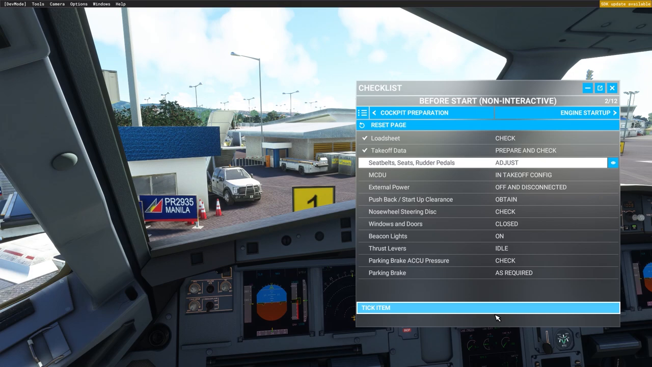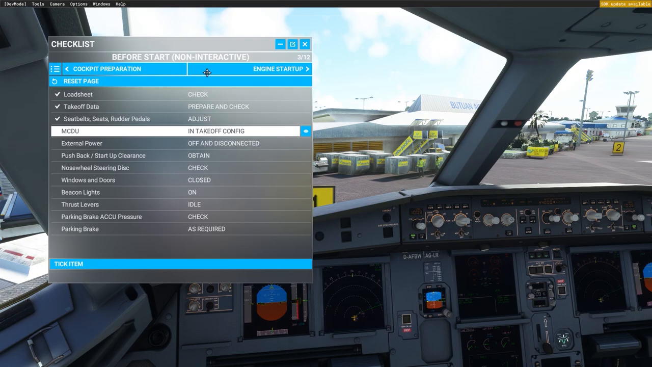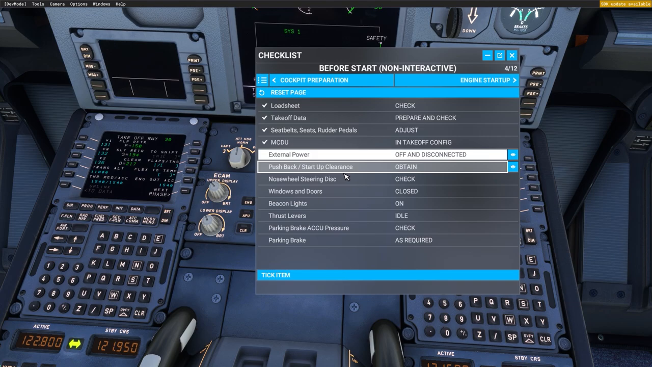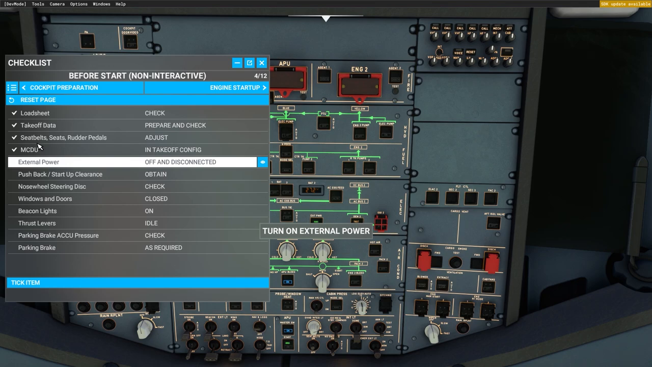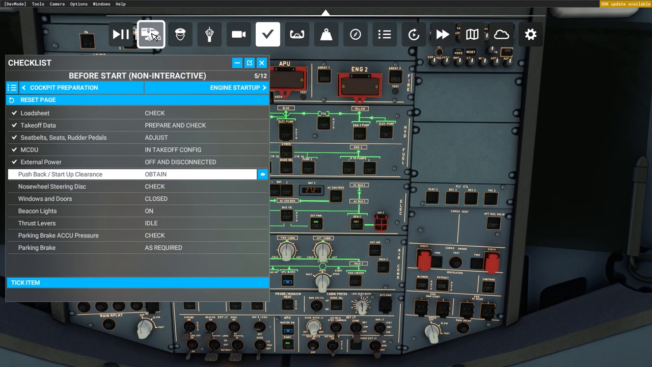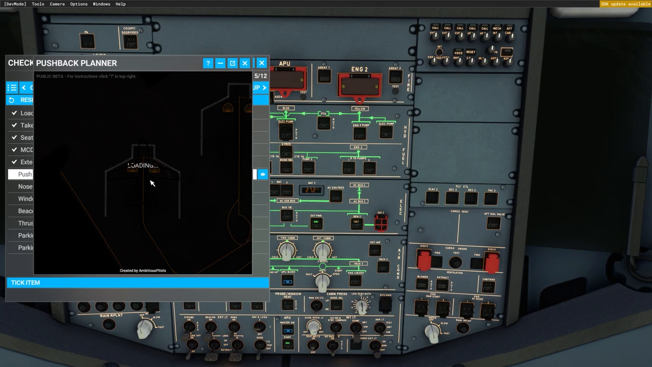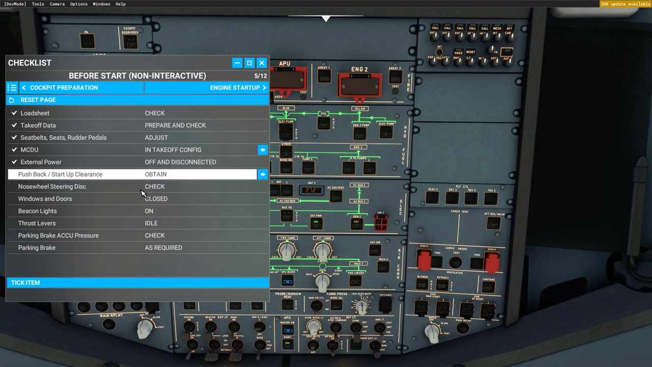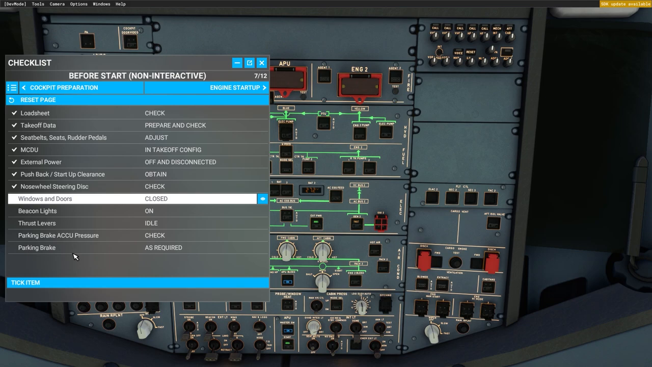Seatbelts, seats, rudder pedals, adjust. MCDU in takeoff config. External power off and disconnect because we already have the APU. Pushback and startup clearance. Let's just assume that we are already cleared. So let's request pushback. Nose wheel steering, check. Windows and doors closed, check.